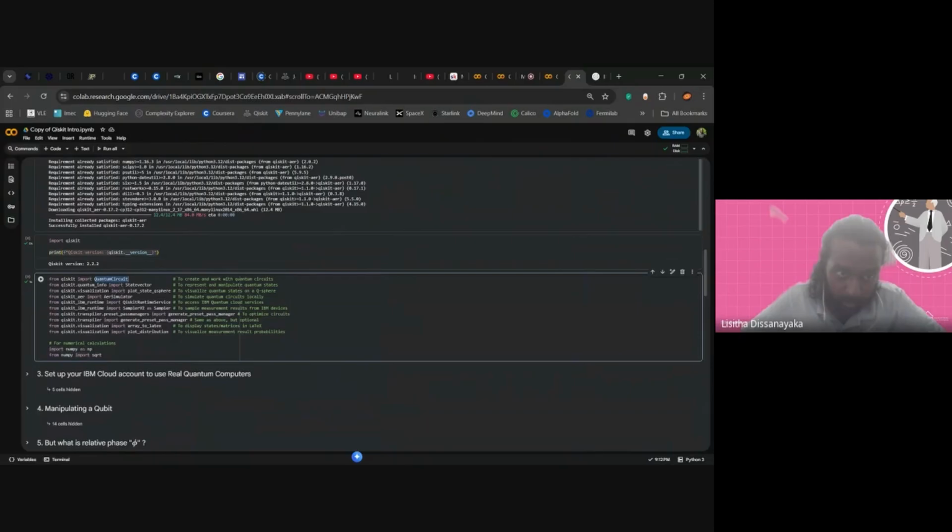Qiskit circuit, QuantumCircuit, is used to create and work with quantum circuits. Statevector is used to represent and manipulate quantum states. And plot_state is used to visualize the quantum state on the QSphere. We will learn what the QSphere is later.